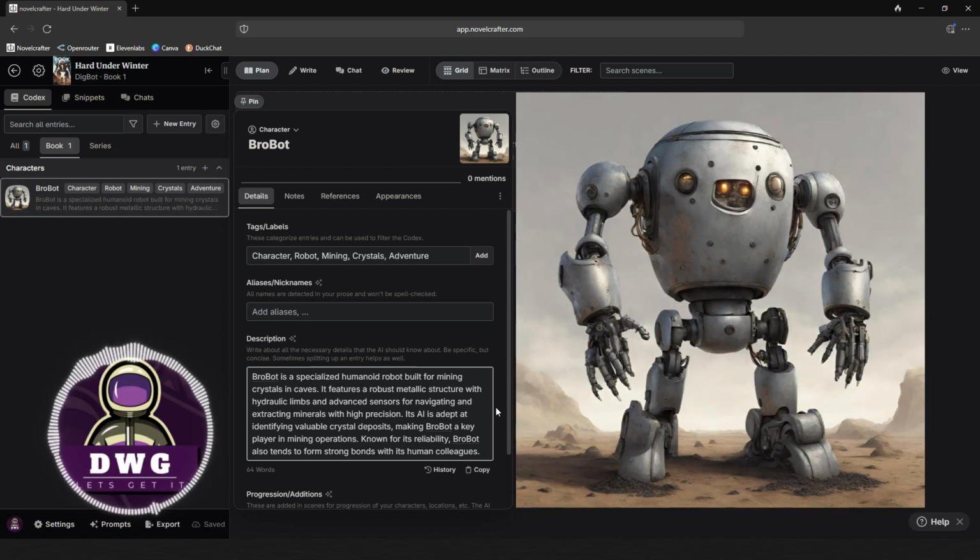BroBot is a specialized humanoid robot built for mining crystals in caves. It features a robust metallic structure with hydraulic limbs and advanced sensors for navigating and extracting minerals with high precision. Its AI is adept at identifying valuable crystal deposits, making BroBot a key player in mining operations. Known for its reliability, BroBot also tends to form strong bonds with its human colleagues.